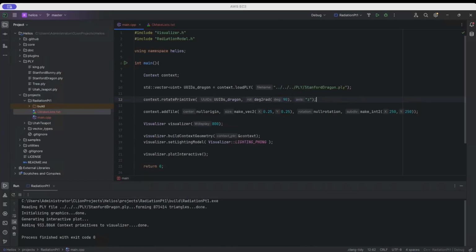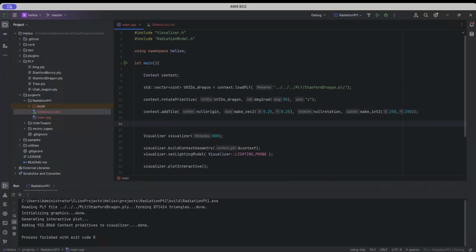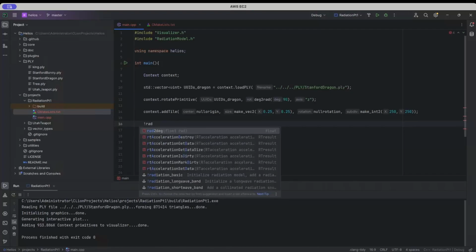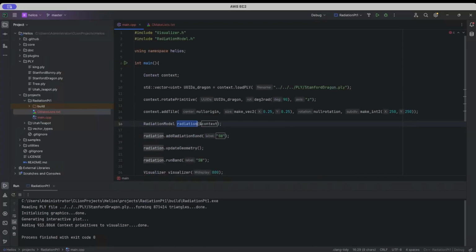Now that we've got our geometry set up, let's go ahead and actually run the radiation model. There's also a macro built in to add a band to our radiation model. You can also just type it out manually. So I type !radiation basic, and it'll just fill in a basic band for me here. I'm going to go ahead and rename it to be par instead.